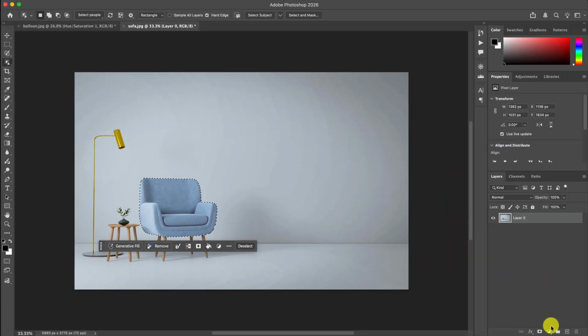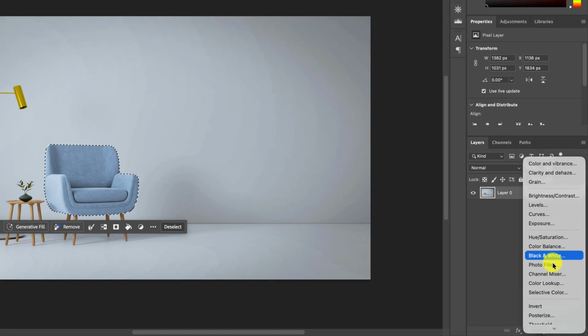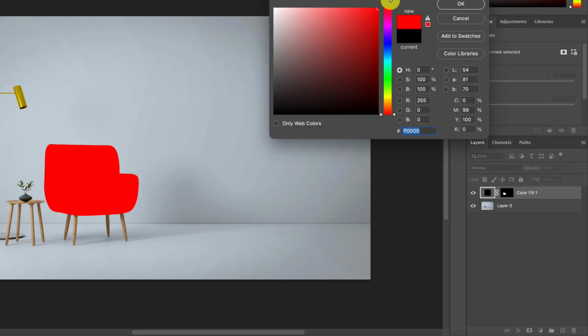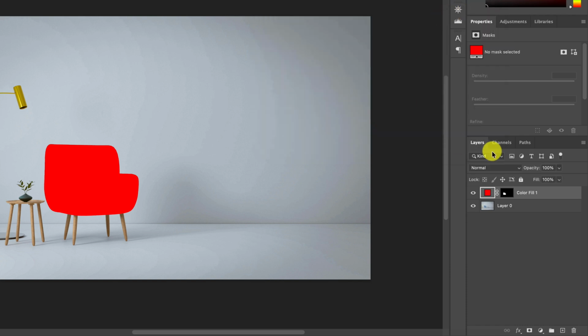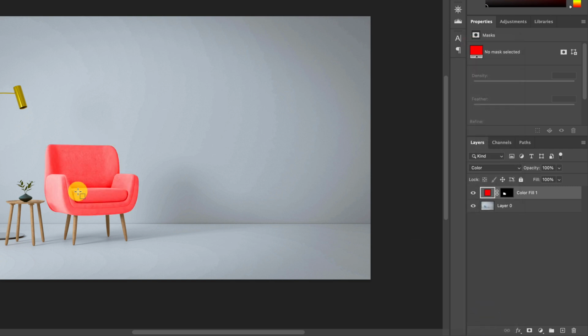I can go to the layer section here as well. I can go to solid color, and then I can go to red, click on OK. And under the layer section here, change the blend mode to color. So now you can see it's like a peachy red color. I can change the opacity of the layer of the solid overlay color, just like that.